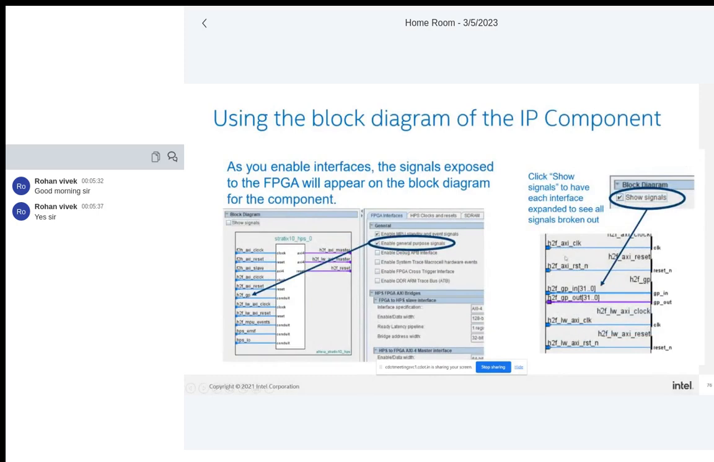So you can see whichever signals you want. This is a signal I mentioned. You can say H to F stands for HPS to FPGA, and then you can see these are the signals. Similarly, on the right hand side, you can see which signals are available, on the left as well as the right. This is F to H, this is H to F. There is an option called enable general purpose signals. When you enable that, you can see all the signals.